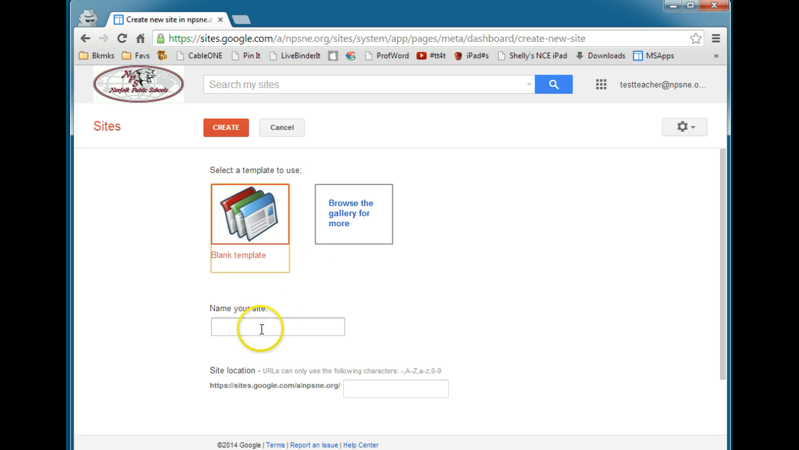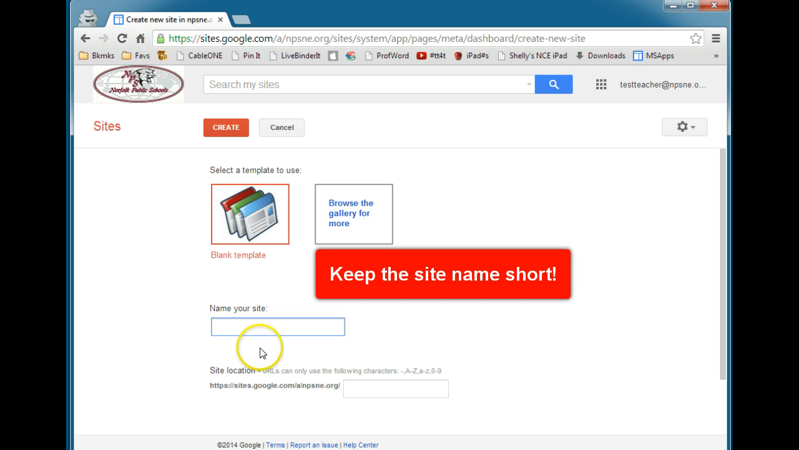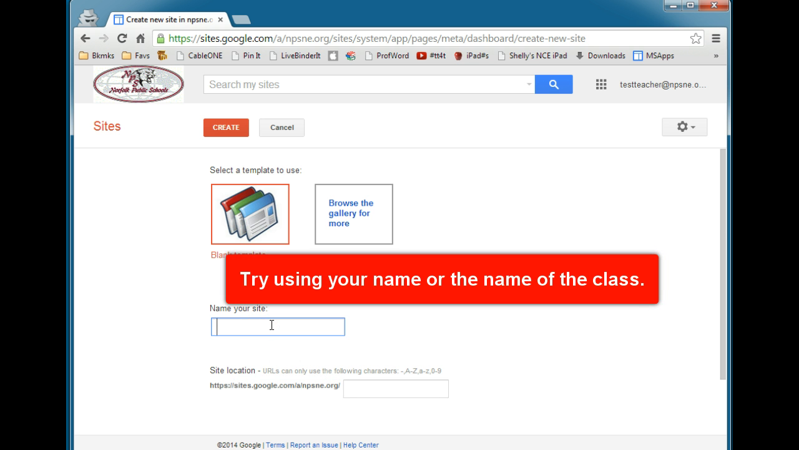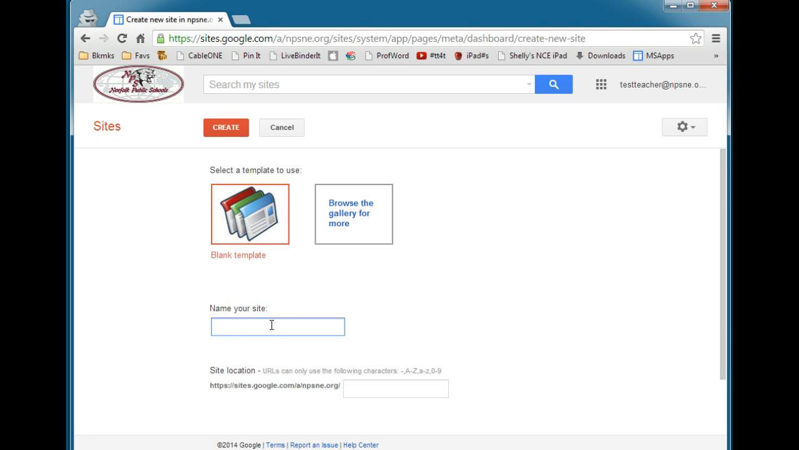The next thing you need to do is name your site. Now I want you to keep the site name short because you can see this part of the site address is already pretty long, so we don't want to add anything too long after that. You might start with your name or maybe 4th grade or the grade or the class that you teach, but keep this part of the site short.